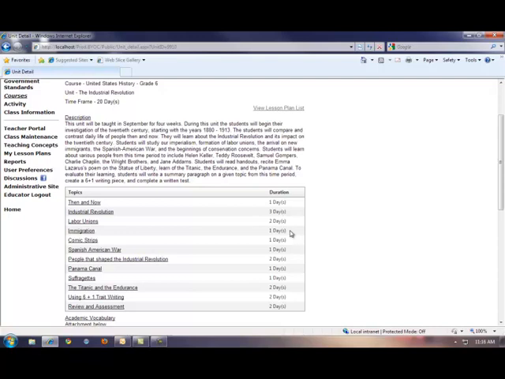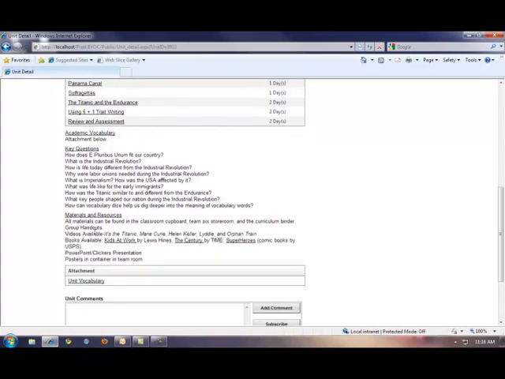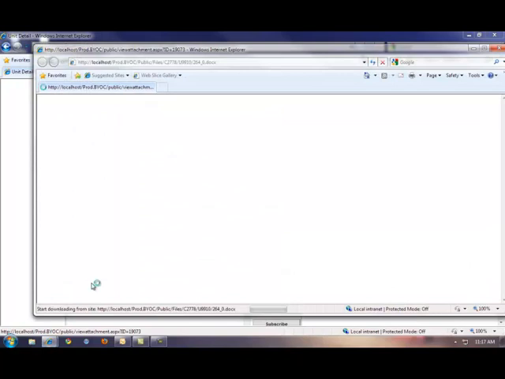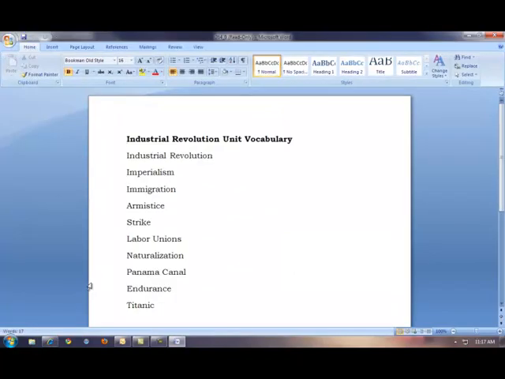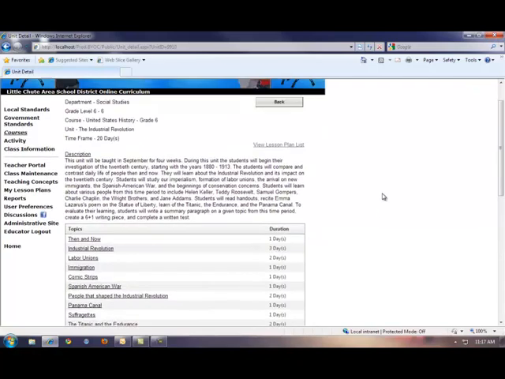Some districts like to hide it, some districts like to share it. At the top unit level, you'll notice that we've got a field for academic vocabulary, some key questions, some materials and resources. In the area of academic vocabulary, it's very common that they put an attachment on. So instead of typing all the words in, they just put a worksheet out here that they made available as a public attachment so that students and parents have access to it from at home. It's there and available.